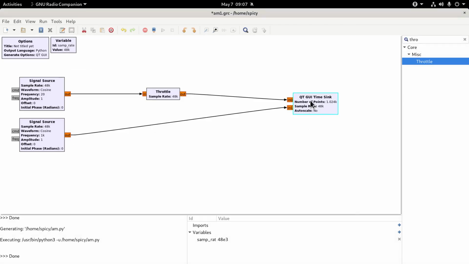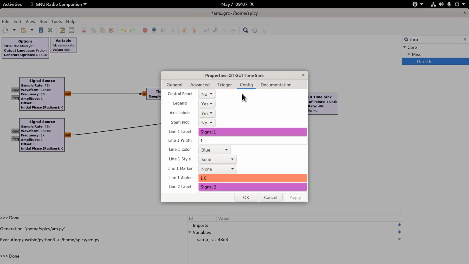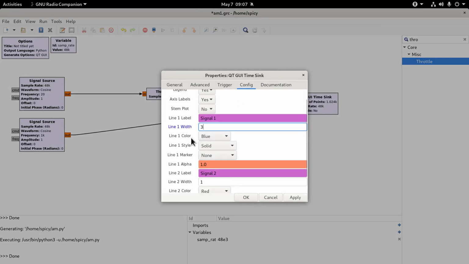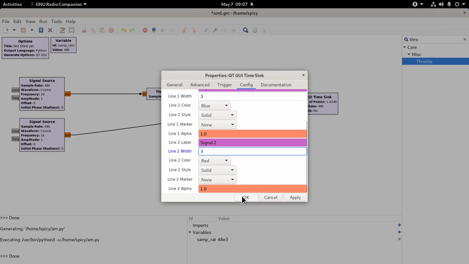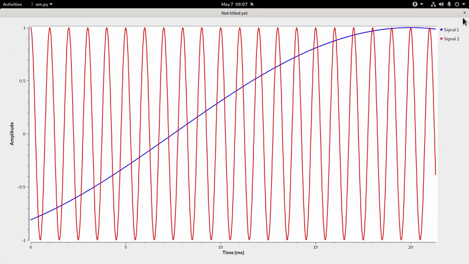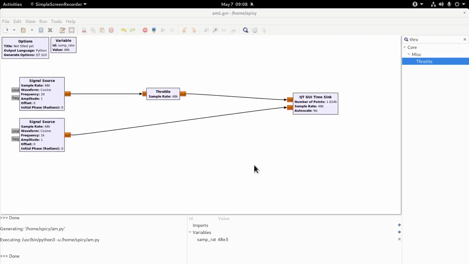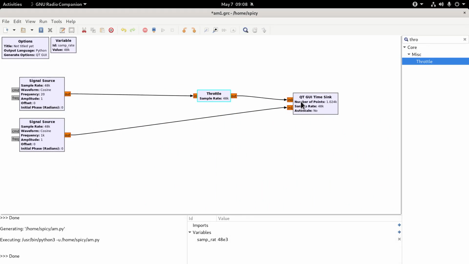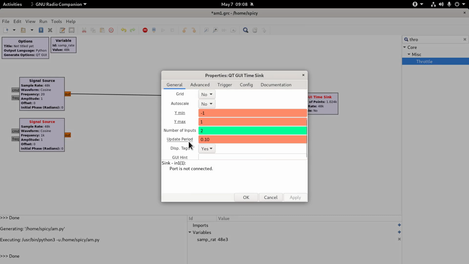What I'll do is I'll go into the config of the scope here and make the line width 3 just to make it a little bit easier for you to see. Okay, so there it is. Two waves, very simple. Okay, now what I'll do is I'll mix these two together. So still need the throttle, but I'll take that one out of the scope and put this back to one input. Number of inputs 1.